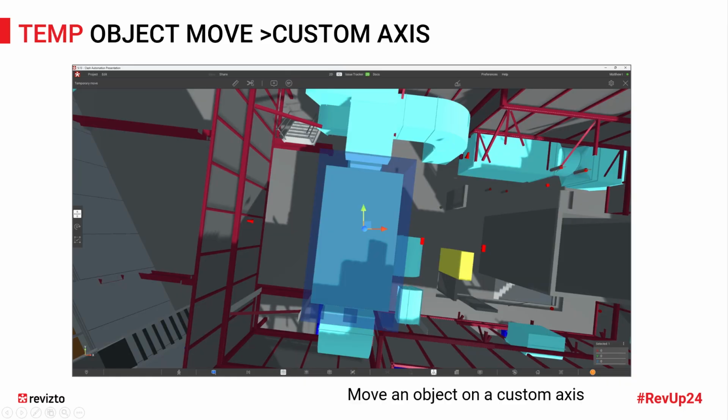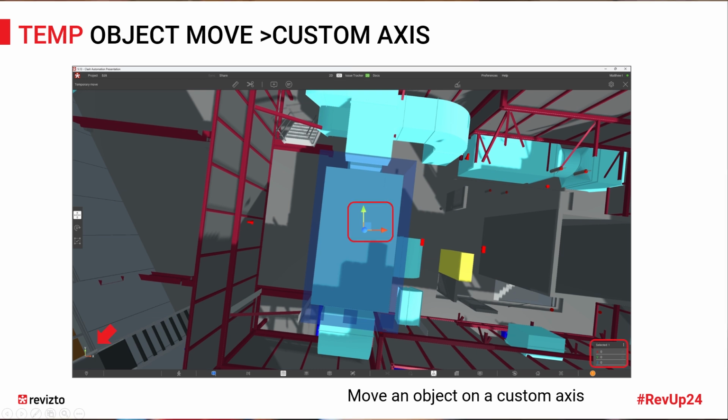Here's the same thing, but now you can adjust the temporary object move on a custom axis. You can see down here the orientation of my project. This uses shared coordinates, so it is looking at true north as straight up, but you can see my project's at a slight angle to true north.